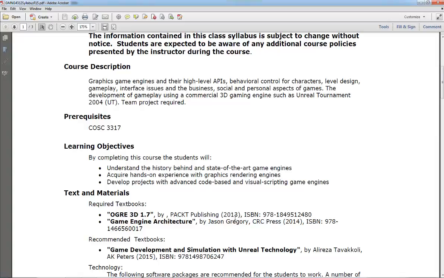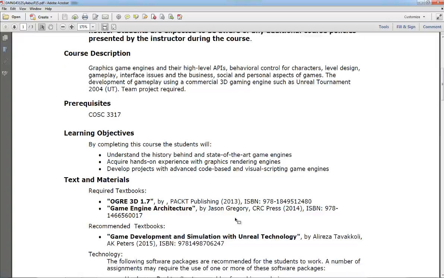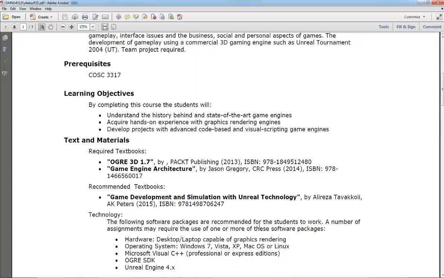There are 2 required textbooks that I would like the students to have. Ogre 3D 1.7, which is a Packt Publishing textbook, and Game Engine Architecture, of which we are going to use the second edition. Also, my own textbook is coming out in August, and so for the visual scripting parts of the class I'm recommending the 3 chapters of this textbook, called Game Development and Simulation with Unreal Technology.